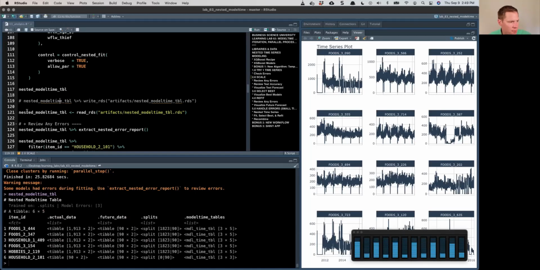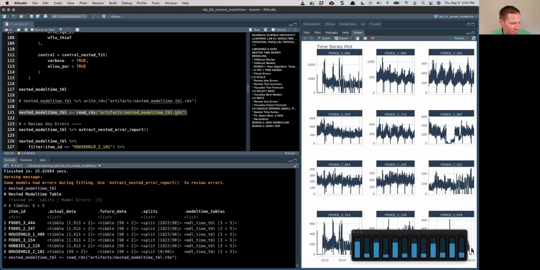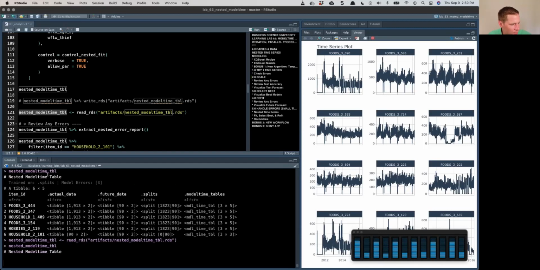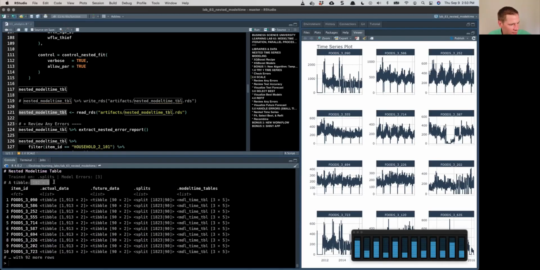So before I move on, though, I am going to load in all 100. This took me about 2 minutes to run without having Zoom and everything. With Zoom, it'll probably take like 4 or 5 minutes. So what I'm doing is pulling in the nested model time tibble, and instead of this 6 by 5, it's got 102 by 5. So I've got all of my data in here now.